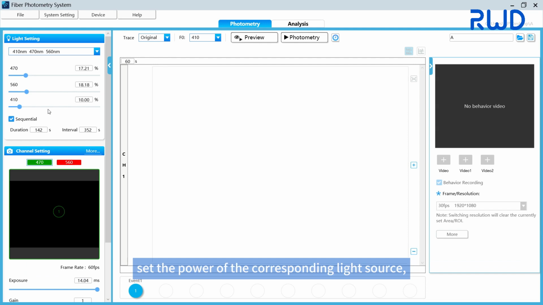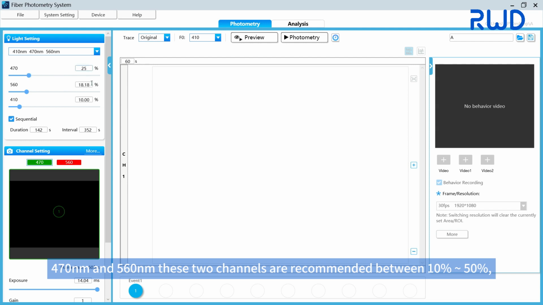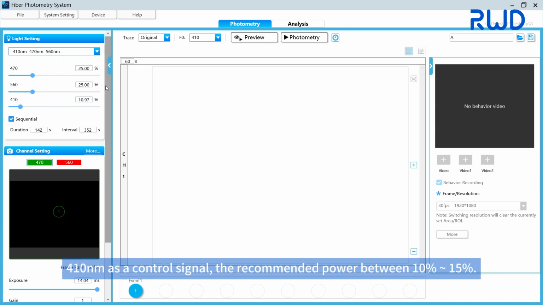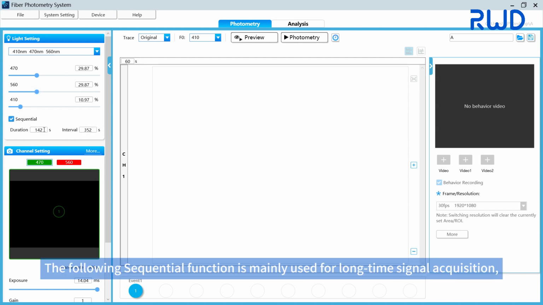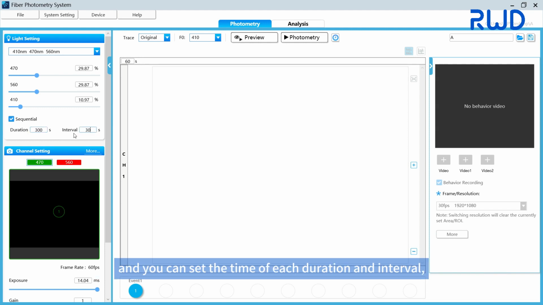After selecting, set the power of the corresponding light source. For the 470 nanometer and 560 nanometer channels, we recommend between 10% and 50%. For 410 nanometers as a control signal, the recommended power is between 10% and 15%. If the fluorescence signal is small, it can be adjusted upwards as appropriate. The following sequential function is mainly used for long-time signal acquisition, and you can set the duration and interval to effectively avoid the photobleaching effect.